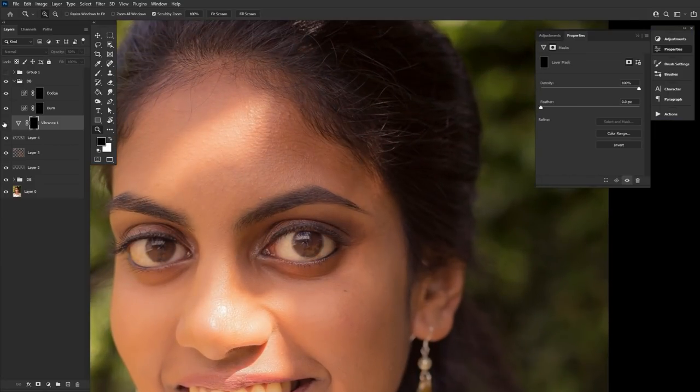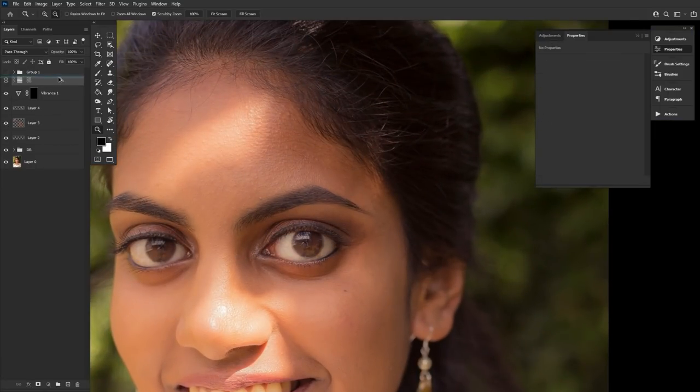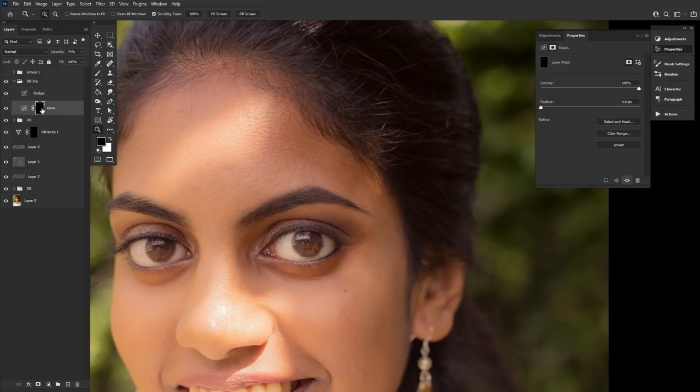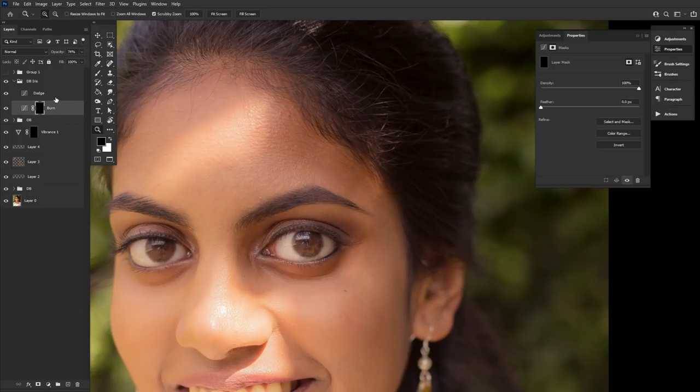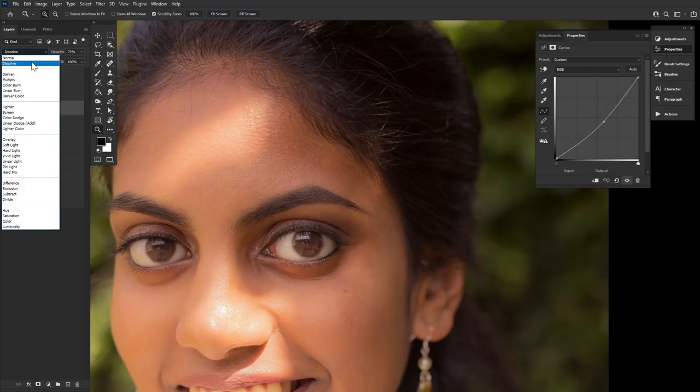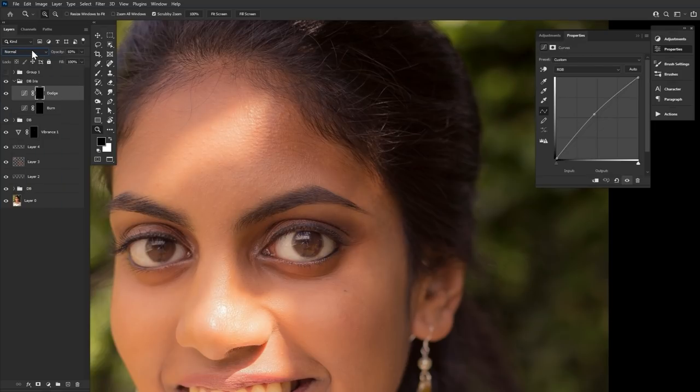And with the whites of the eyes cleaned up and whitened, we can now work on the iris. Let's create some dodge and burn curves layers, filling their layer masks with black just like before. But now we're going to also change their layer modes. We're going to change the burn curve to color burn and the dodge layer to color dodge.